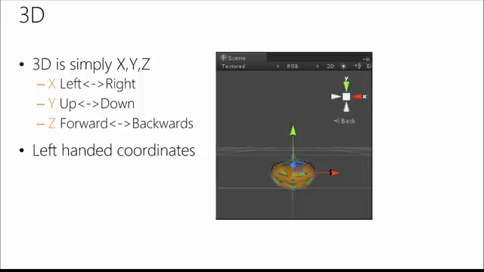3D in Unity. It's awesome. 3D is simply X, Y, and Z, three coordinates. Unity actually has the left-handed coordinate system. So if you hold up your left hand, you can see we've got X, Y, and Z is depth. In other words, into the screen, back out of the screen, that's Z.